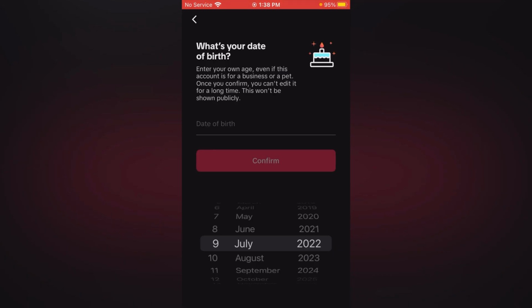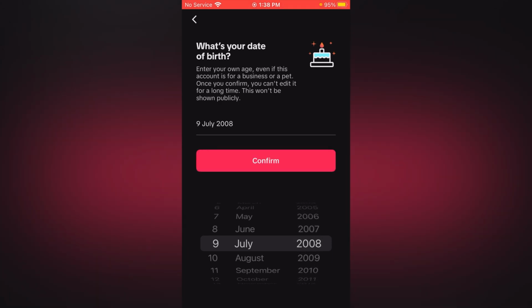Now on my screen, you can see, you can change your date of birth as required and simply tap on Confirm. And like this, you can easily change your date of birth on your TikTok account.